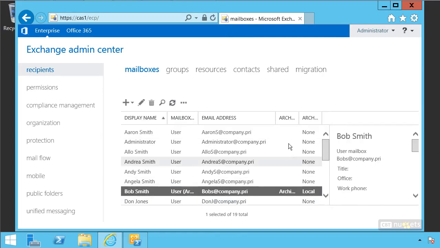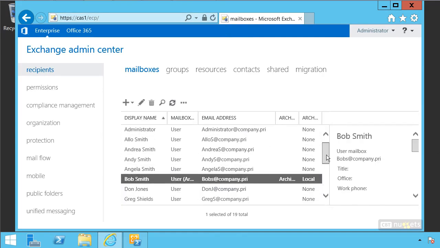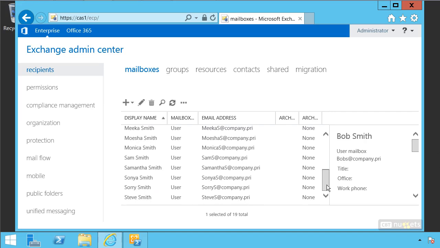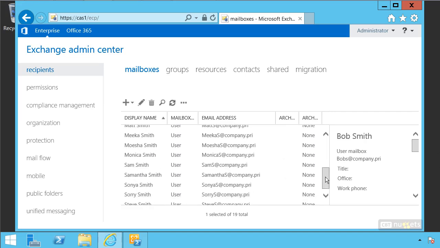Look, I know it's hard to see because I've got my resolution higher, but it says Bob Smith user has an archive, and over here it tells me what database it is. Archive. Maybe we should have called it Archive DB so it wasn't so confusing. Yay, Bob's got an archive. Now, nobody else has one. We're going to fix that in a minute.